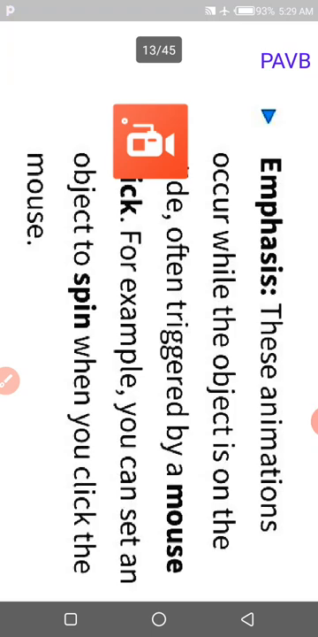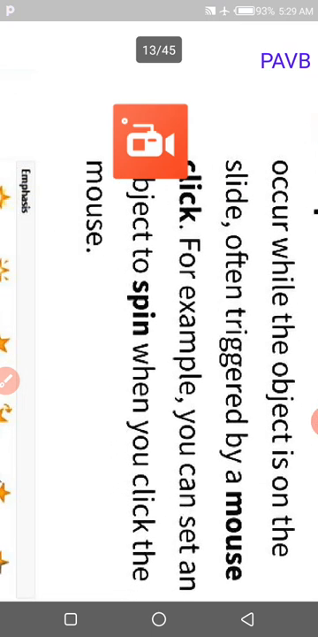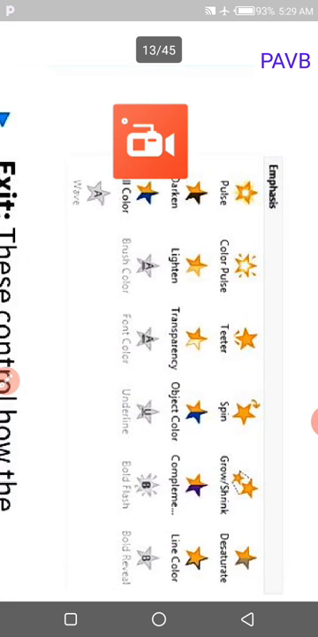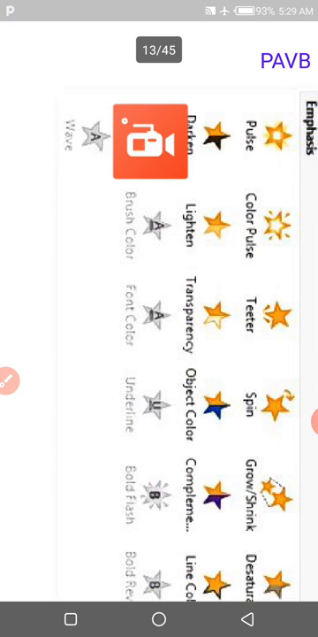Emphasize. This animation occurs while the object is on the slide, often triggered by mouse click. For example, you can set an object to spin when you click the mouse. Some examples of emphasize are listed below.